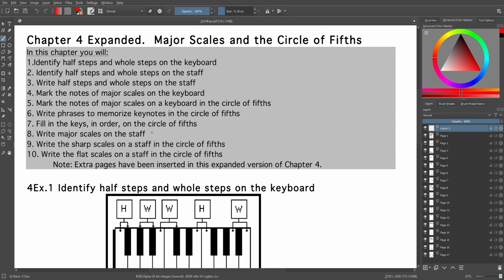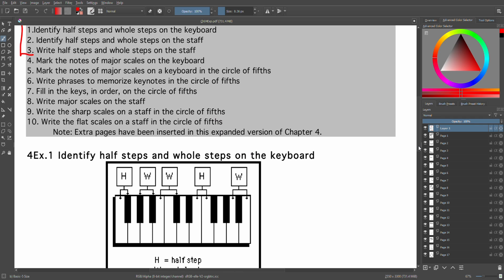All right, we are at Chapter 4, Major Scales and the Circle of Fifths. In this video, we are just going to go through sections 1 through 3, 1 through 3 only. All right, we're going to start.